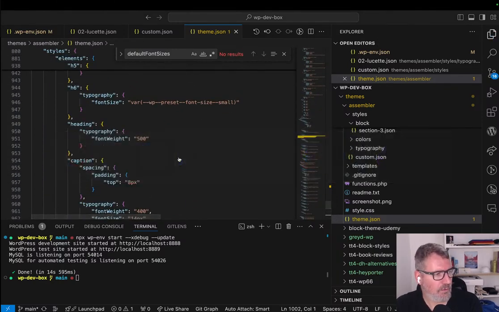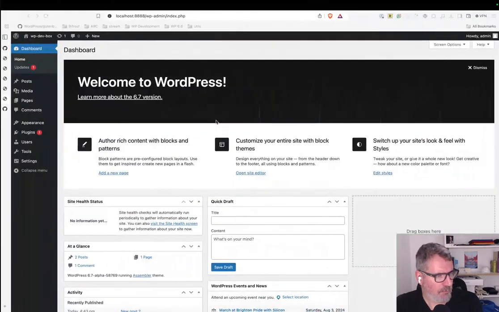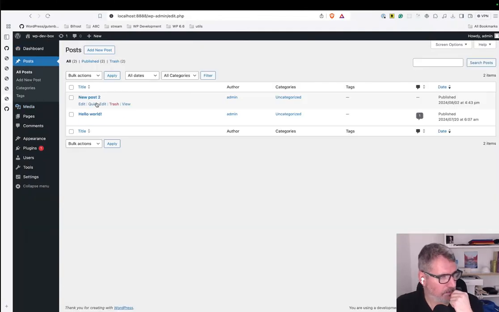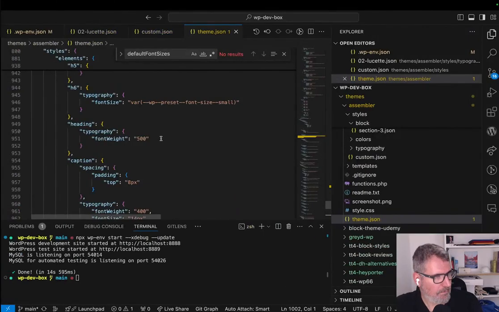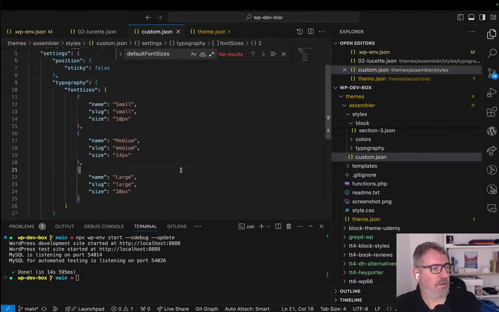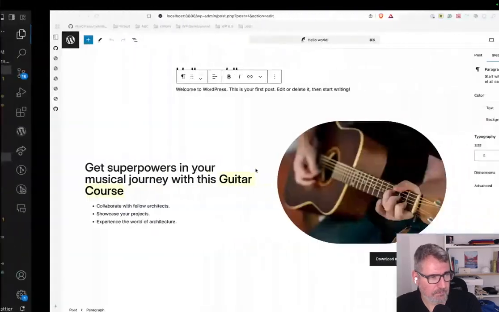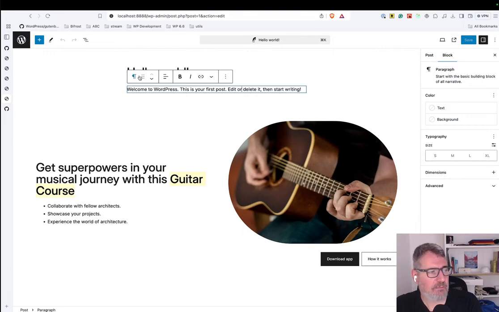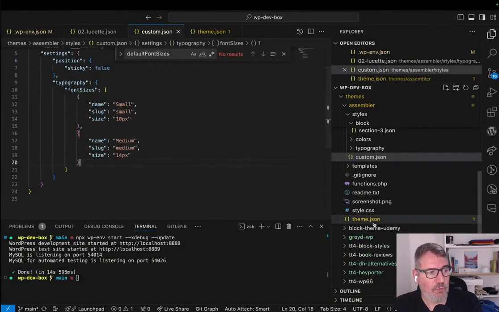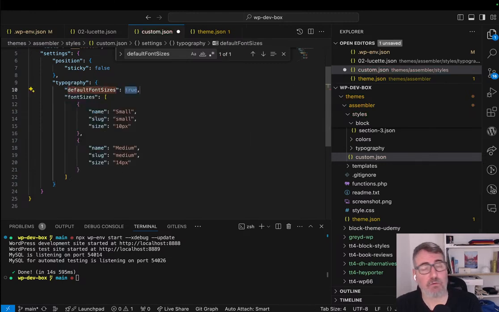And now if we reload the page, if we go to posts, hello world, yeah, our custom only defines two presets, two positions, but when we select, these are not overridden. Why? Because we have removed the default font sizes to false property.